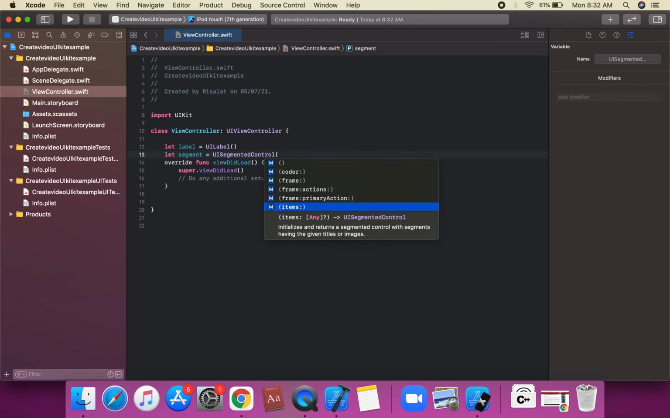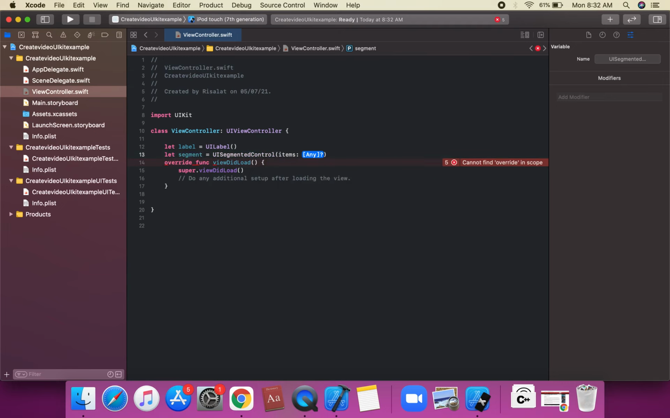It has an initializer, items, which takes an array of items. The first item is Sunday and the second is Monday. So we have two cases, Sunday and Monday.